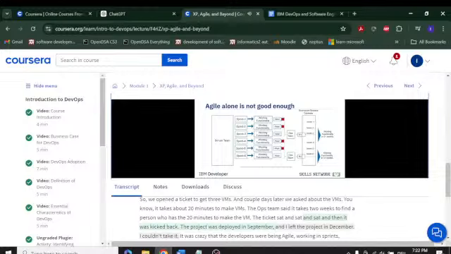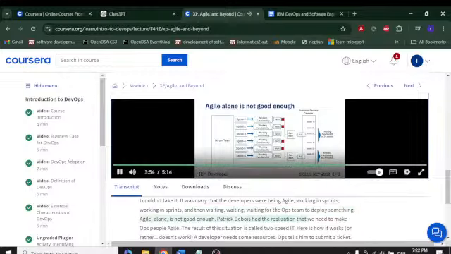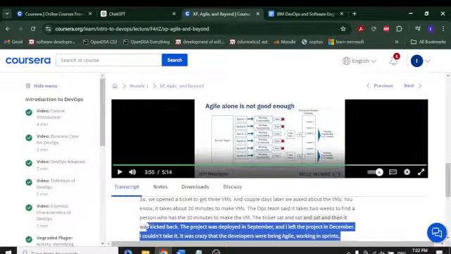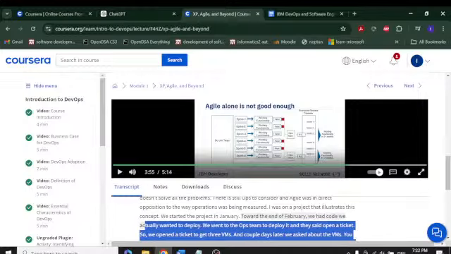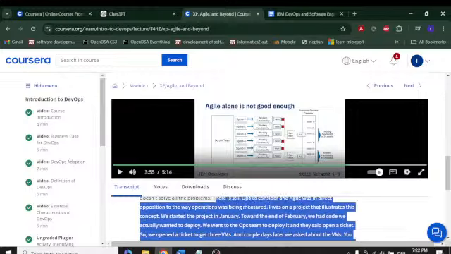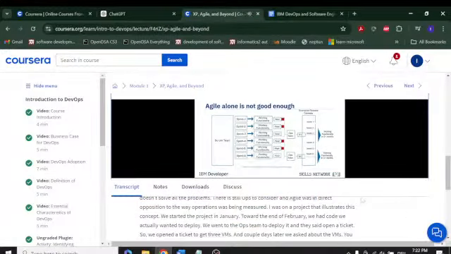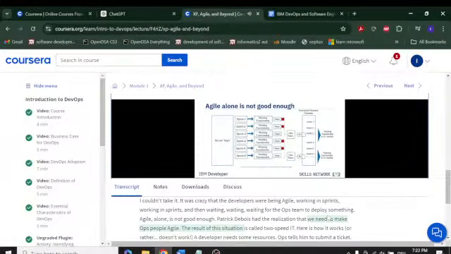The project was deployed in September, and I left the project in December. I couldn't take it. It was crazy that the developers are being agile, working in sprints, and then waiting for the ops team to deploy something. Agile alone is not good enough. Patrick Dubois had the realization that we need to make ops people agile.